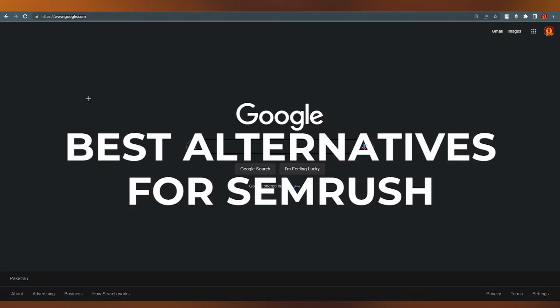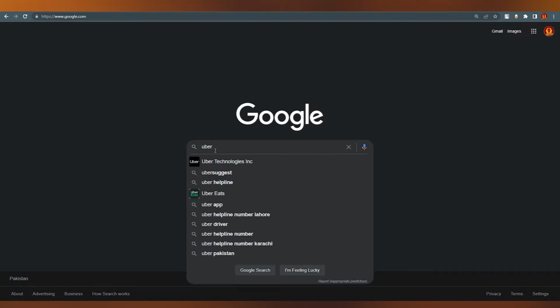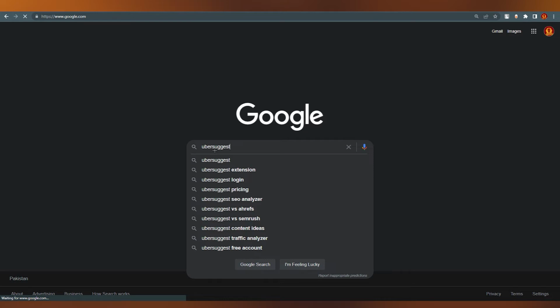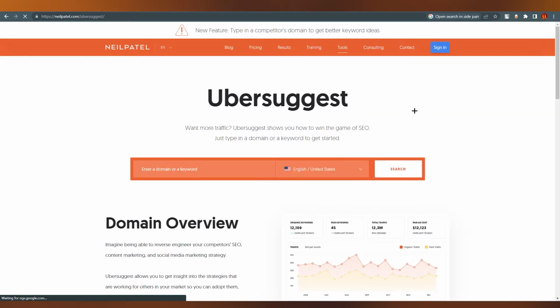So the first one is Ubersuggest, and if you search Ubersuggest on Google, it will open this link, neilpatel.com. If you click on it, it will take you right over here. So what it does, it's a keyword search tool, showing how many people are searching which keyword.